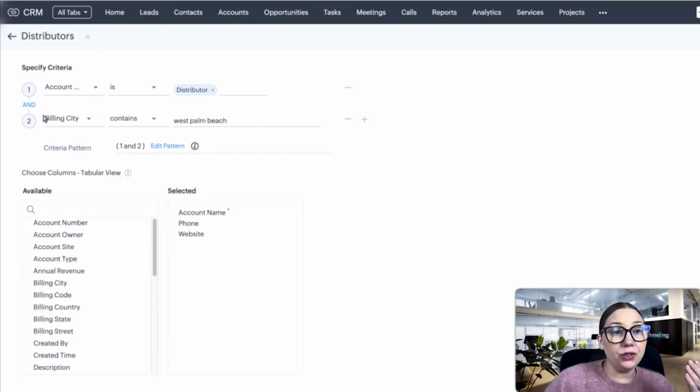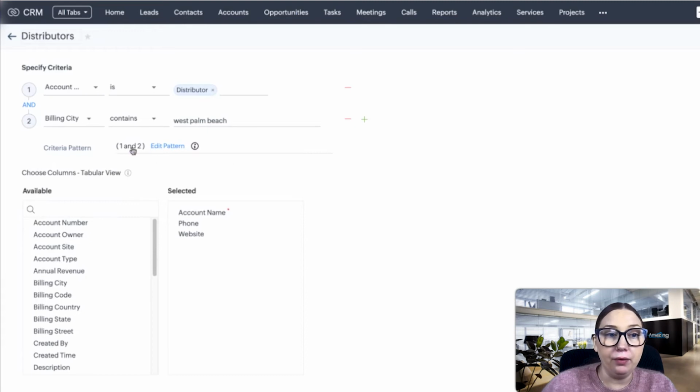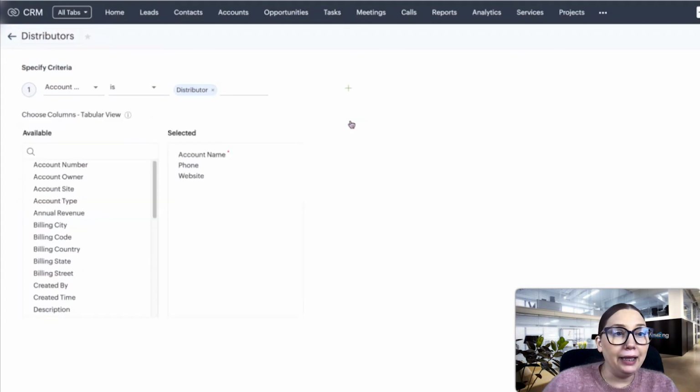So either it's a distributor or they're in West Palm Beach, then you would click edit pattern and you would change this to "or" instead of "and." I'm going to change it back because that doesn't make sense for this example, but just know that that is an option if you want to change that. And then we have our columns here. So we have available and selected.